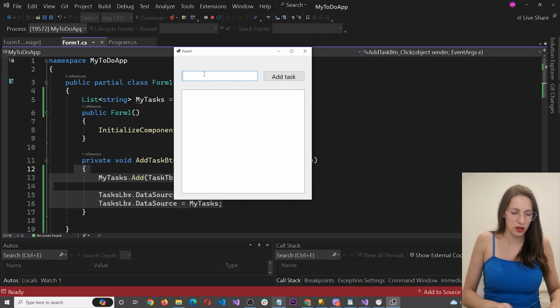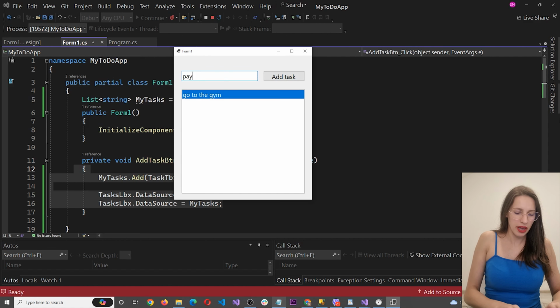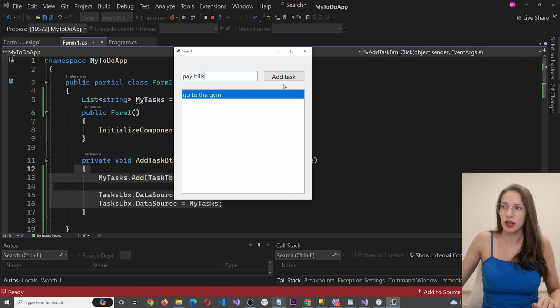Okay, so let's say go to the gym, and if I click on add task, that task will appear inside my list box. Also, let's say pay bills, add task, and then let's say learn coding. Okay, add task. And as you can see, very simple, very easy. In just a few lines of code, you can implement this functionality.